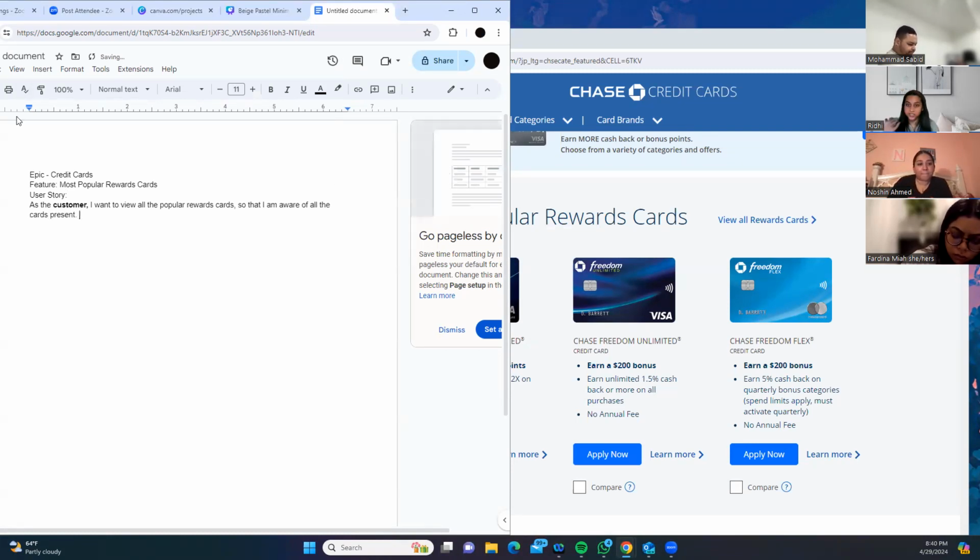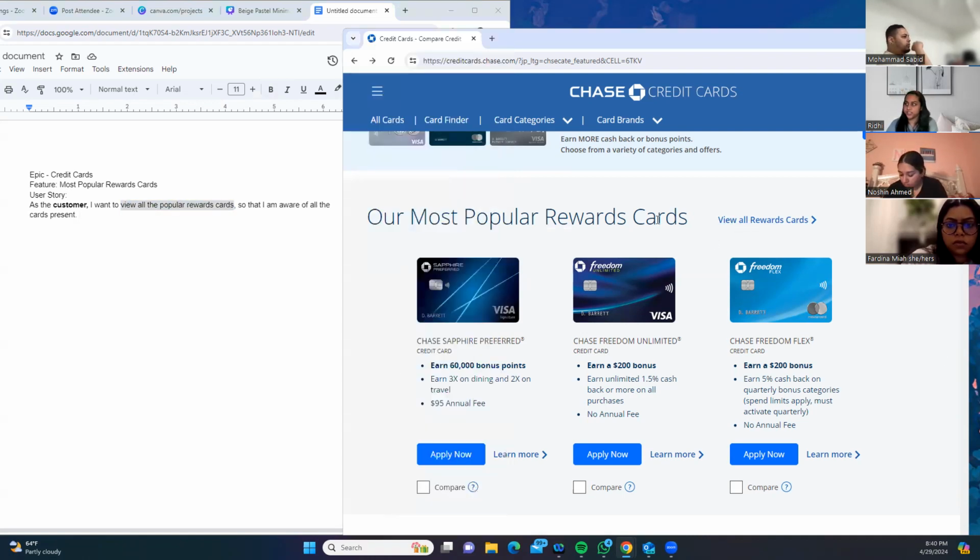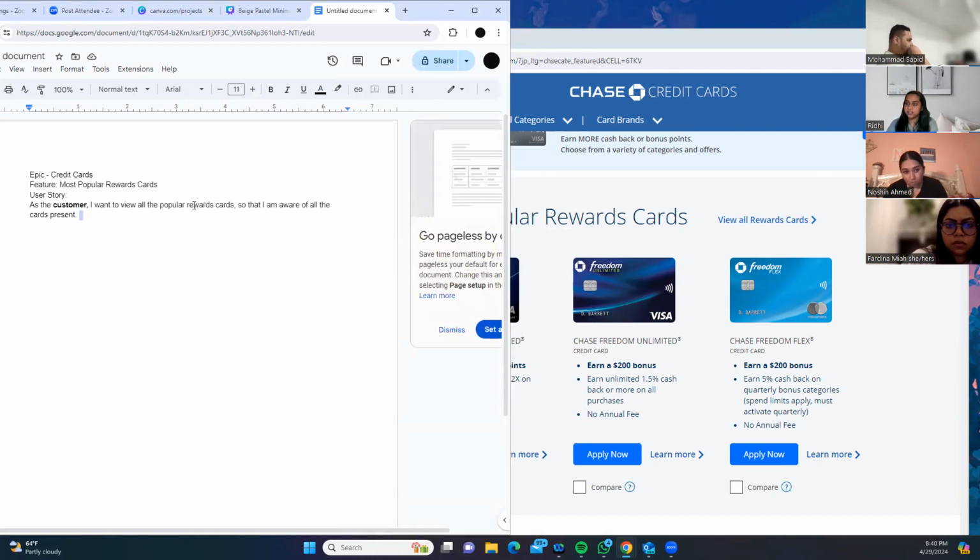The difference between a use case and a user story is that user stories are written from the point of view of the user, in this case the customer. So we have the actor, the customer, and we have the action or the use case, wants to view all these popular rewards cards, this little section. And then here, why did I not bold?